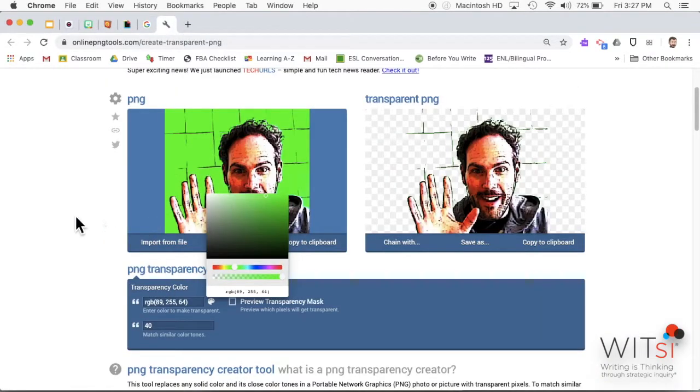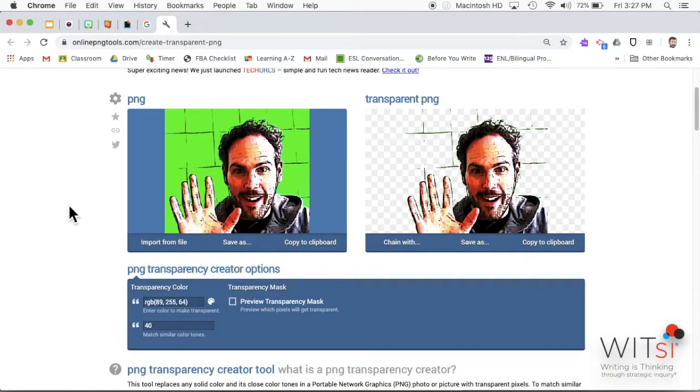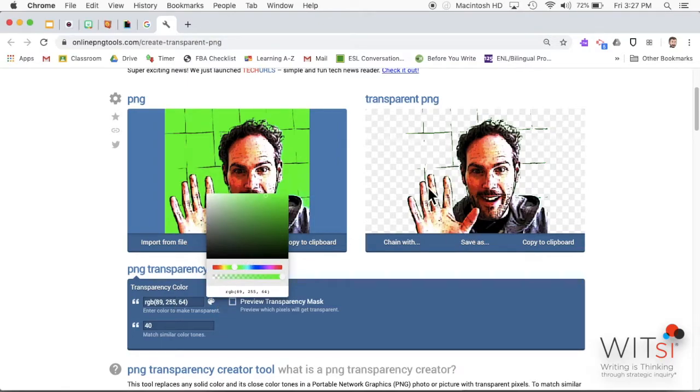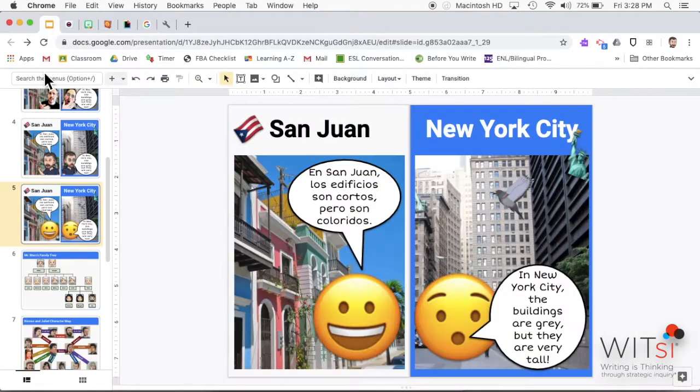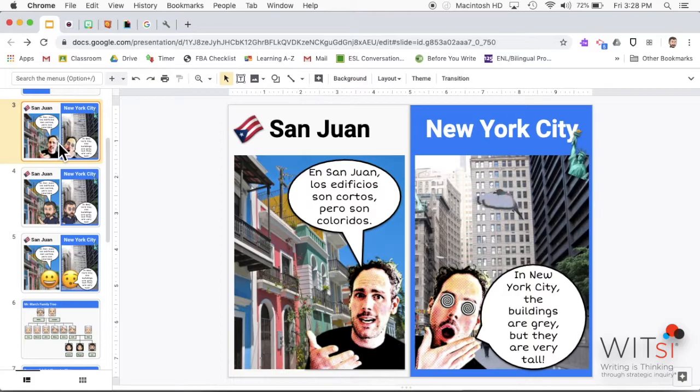Finally, for those of you who are a little bit more tech savvy, if you have a background, green screen usually works because green doesn't show up in skin tones. If you have that solid color background, you can tell this website which color to remove, and then it creates that transparent PNG, which can be used in that graphic storytelling.